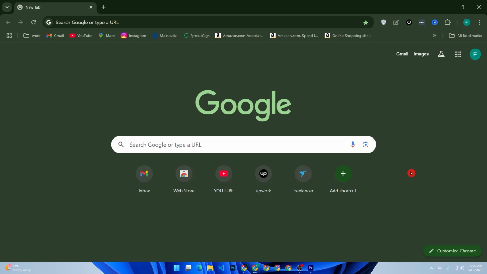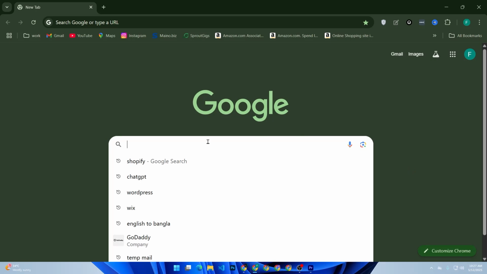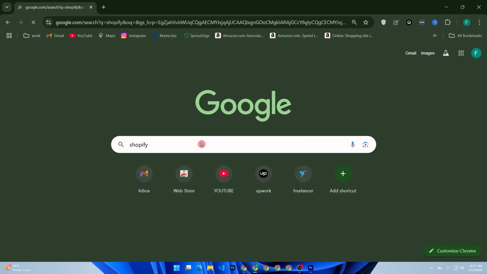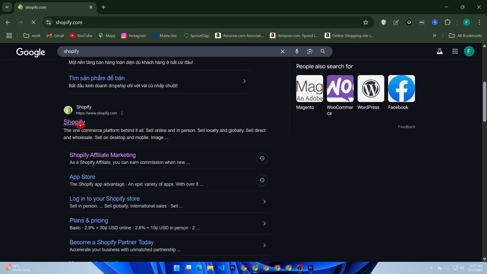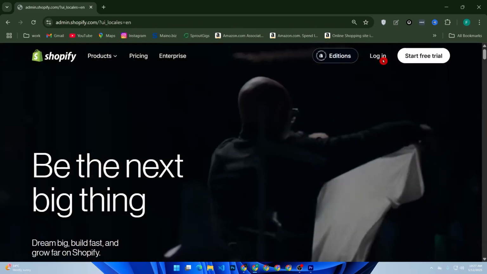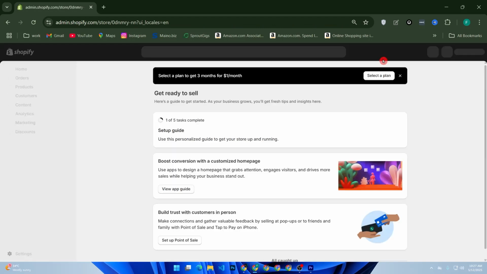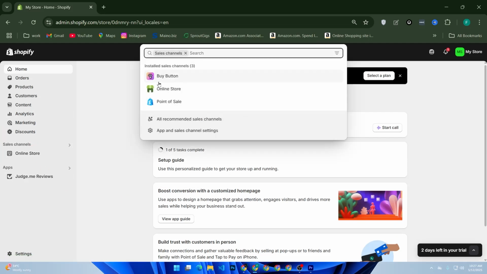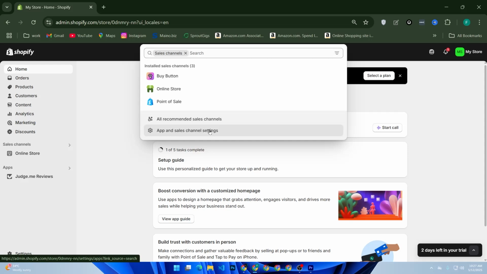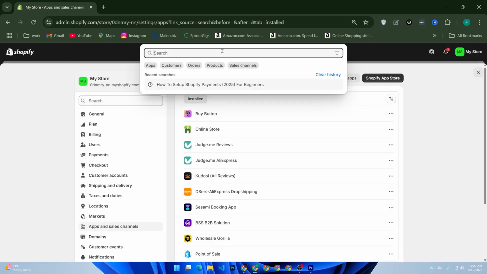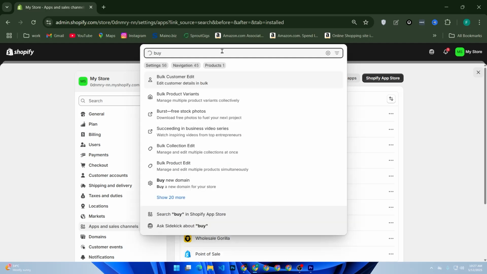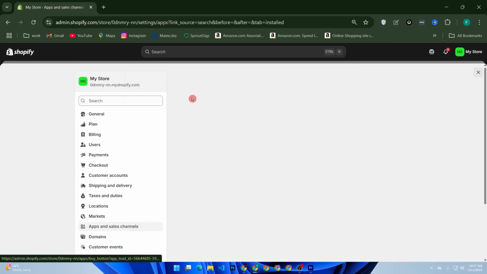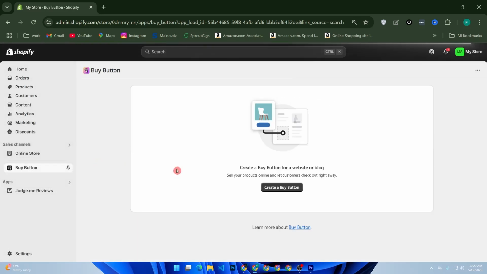Now set up your Shopify buy button. First of all, search for shopify.com, then log into your admin dashboard. Click login. From the sidebar, click sales channels, then click buy button. If you don't see it, click app and sales channel settings and search for buy button and click on it and install this app.